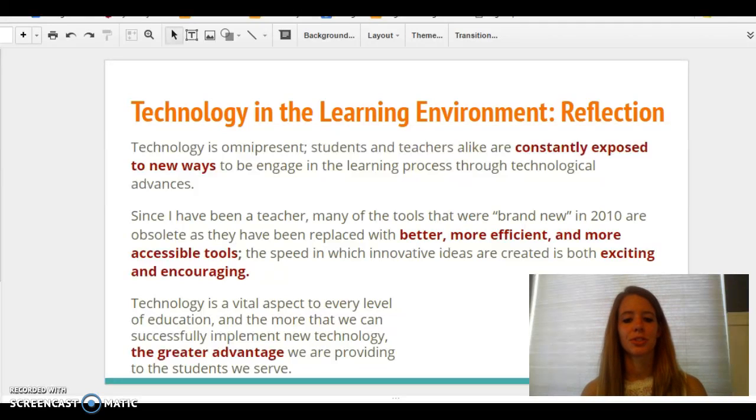I think the speed in which innovative ideas are created is both exciting and encouraging for the future. Technology is a vital aspect to every level of education, and I think that the more that we can successfully implement new technology, the greater advantage we are providing to the students that we all serve.